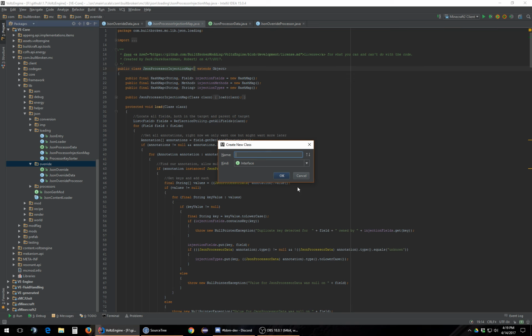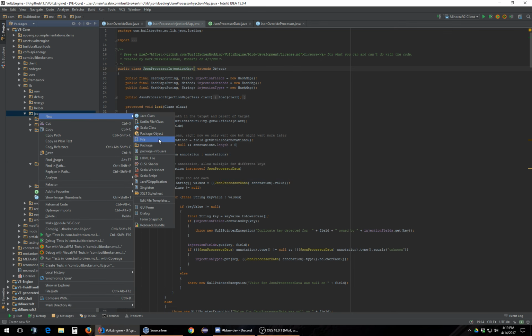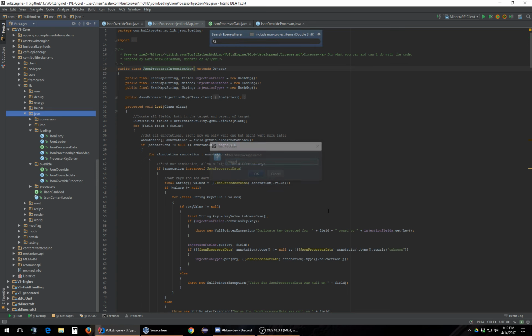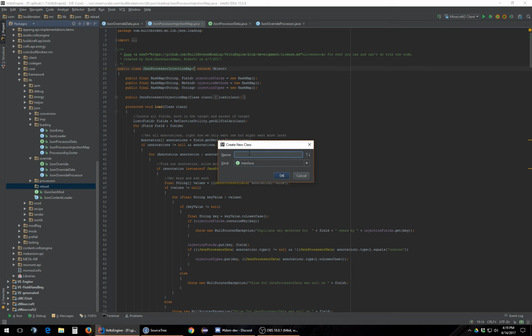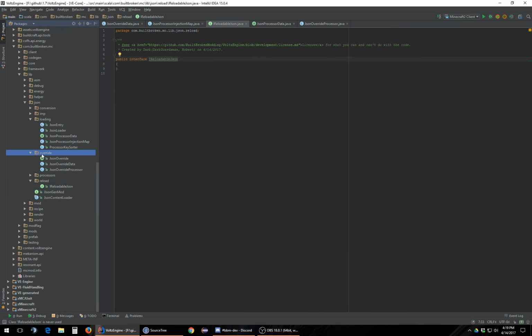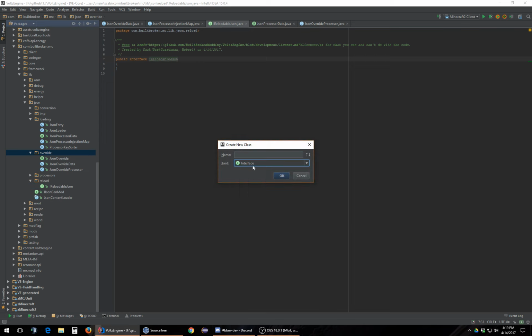We'll make a new package for reload, and we'll handle reload later. So reload, and we'll put an interface in here. We're going to make a Java interface, and we'll call it IReloadable JSON. And then when it comes to the override, we're going to make an interface called modifiable JSON. Yeah, that sounds good.